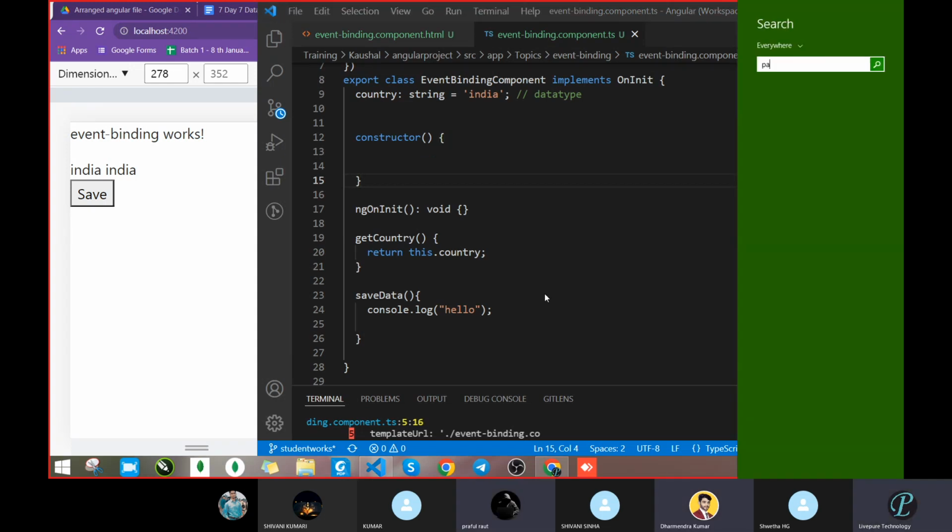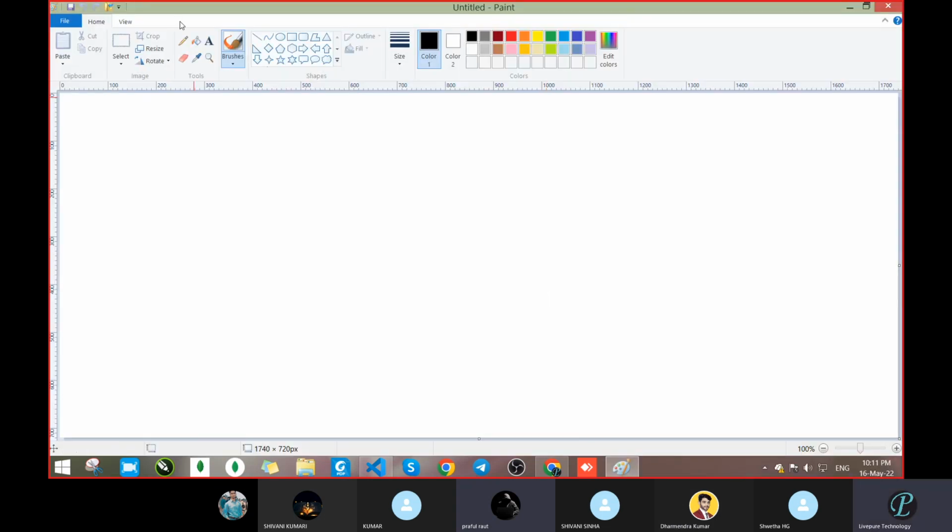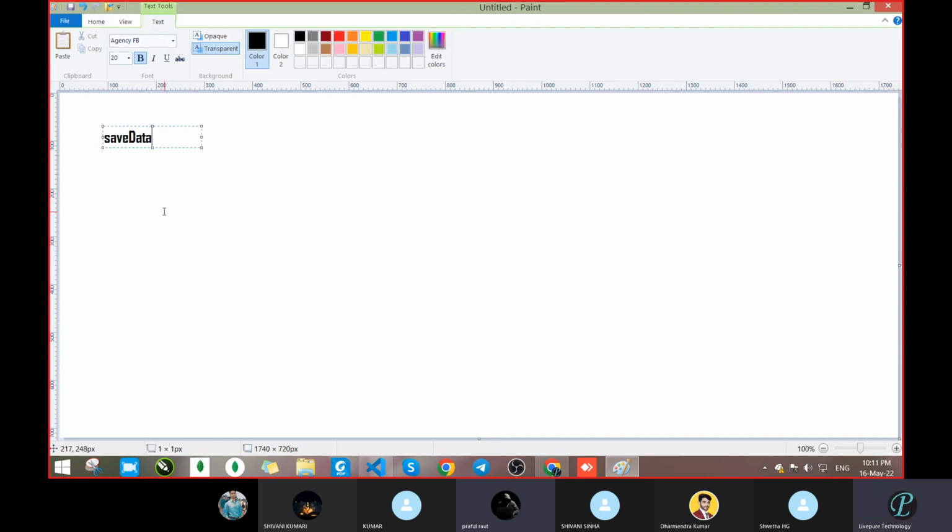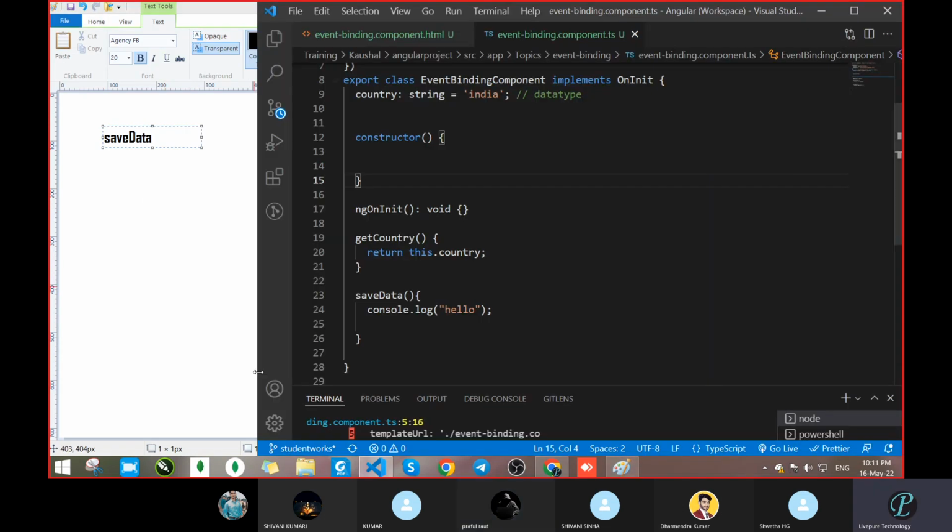Sir, passing the variable name. Yeah, inside. Where? So see, here we have written that save data. Where is that?